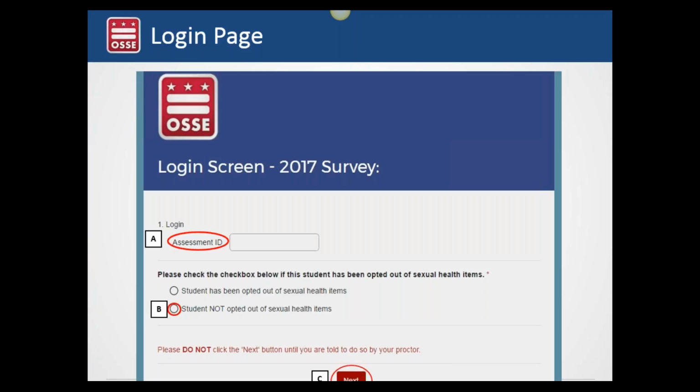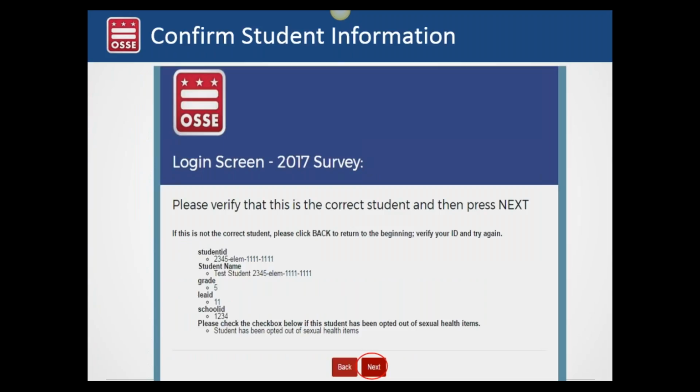This is important for the proctor to verify before clicking next. And once this has been selected and you click next beyond this page, you're unable to go back and make changes here. So make sure this is correct before moving forward.